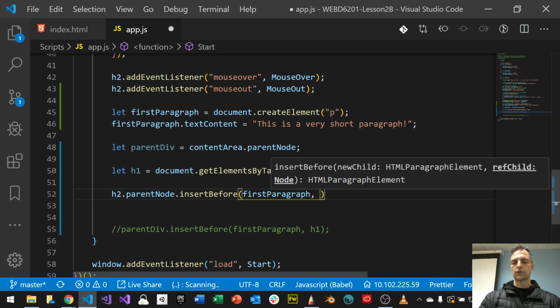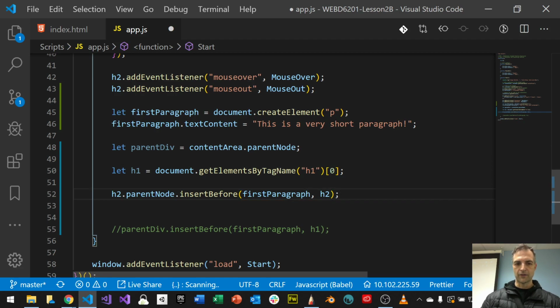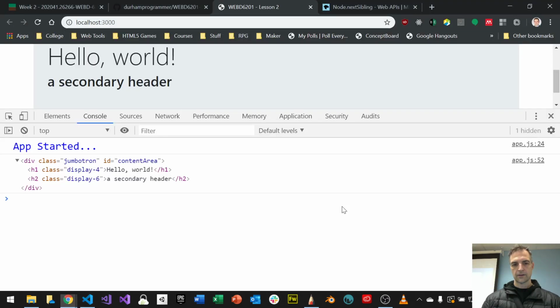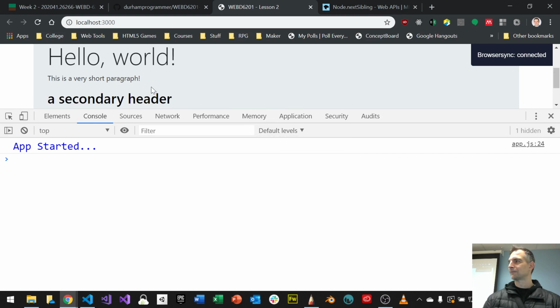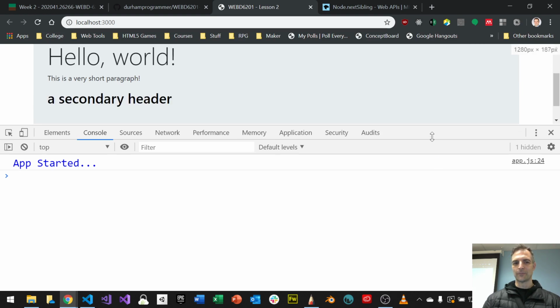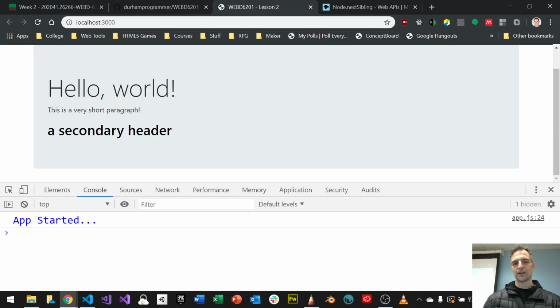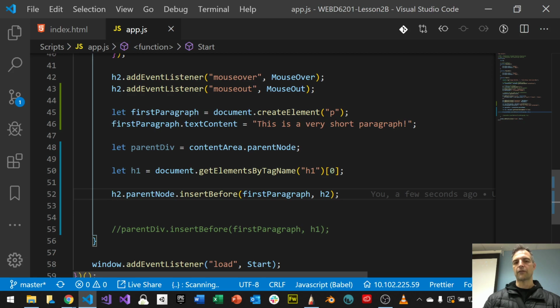And then the reference child, which would simply be the H2, which we know is there because I just got the parent node from it. And then we're good. So it's a really roundabout way of doing it, but it's totally possible. So there's my little short paragraph. That's where it is, and it put it in between, even though it is definitely a kind of virtual element. It doesn't matter.